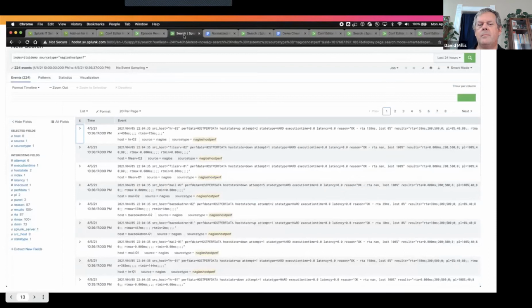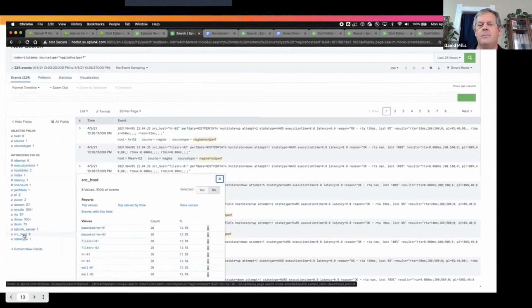So, which fields can we use for our normalizations? The Nagios field source host is a good choice for our SRC field. For signature, we're going to use a static value of check host availability, since all of these Nagios alerts are the same type of alert.